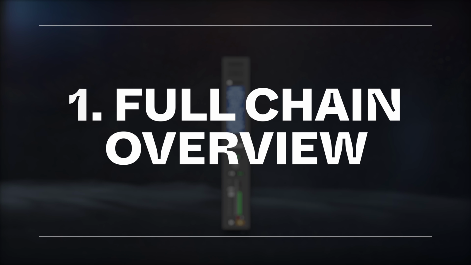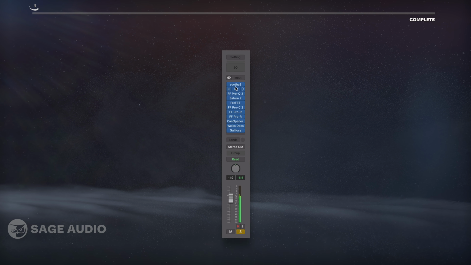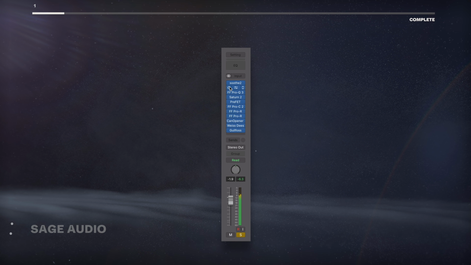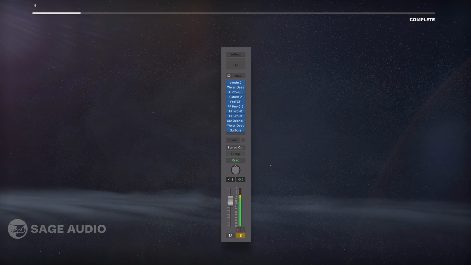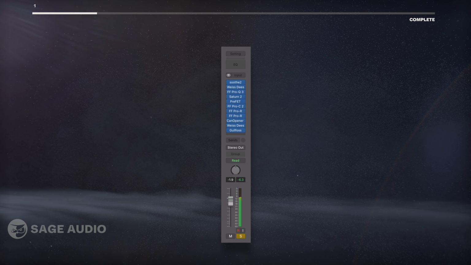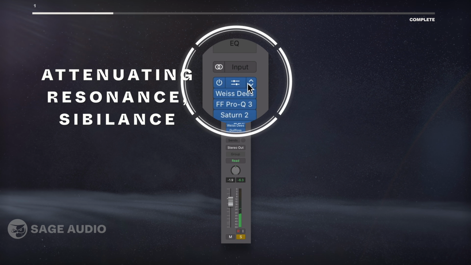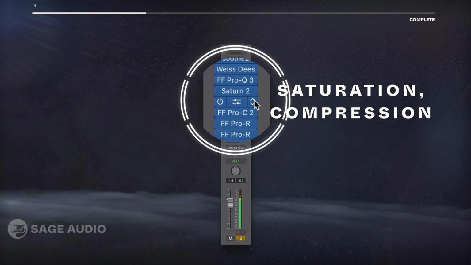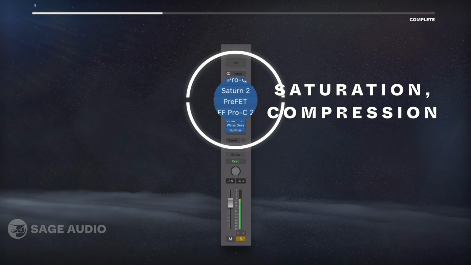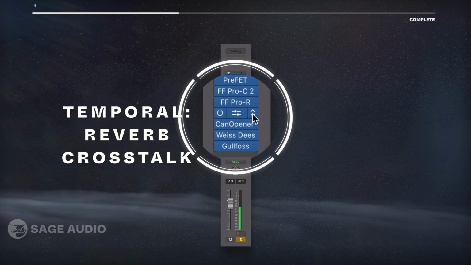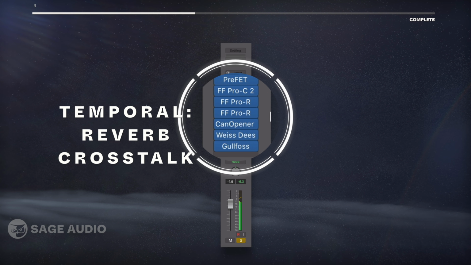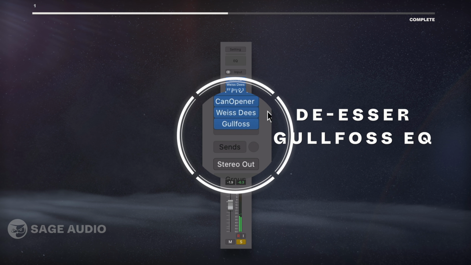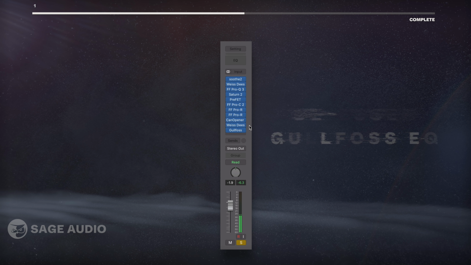Full chain overview. The chain we're looking at today is the chain I use on personal projects. Some of it may seem excessive, and it probably is, but I find I get really good results. It starts by attenuating resonance, sibilance, and other unwanted frequencies. Then it moves to saturation and compression. Then we get into temporal effects, like a slapback reverb, stylized reverb, and some crosstalk. The chain ends with another de-esser and subtle Gauss EQ.